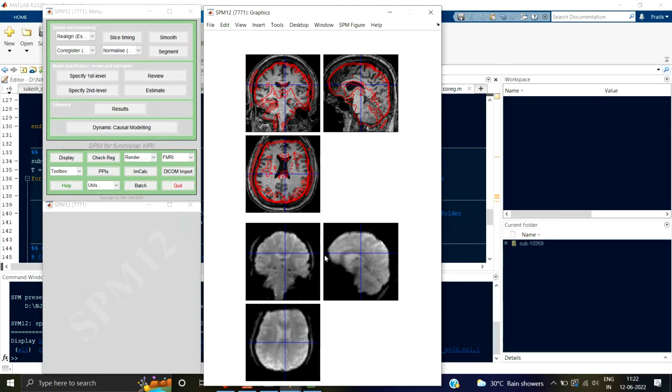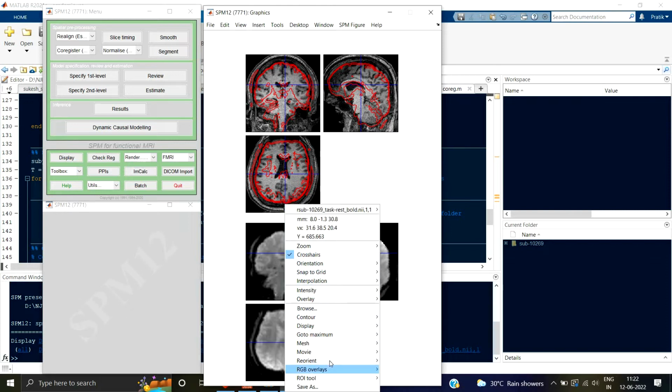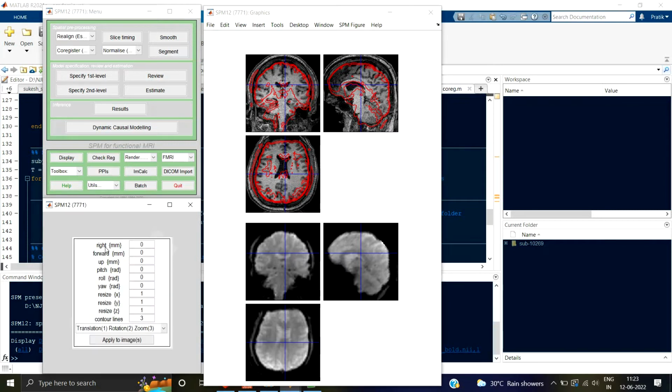The first way that you can rectify this is by using something known as reorient. So I want to reorient this functional image. When you do that, you get an option over here. You can move right, forward, up. Then you can rotate in the pitch direction, roll direction, yaw direction, and you can also resize, that is, make it bigger or smaller. So these are the different parameters that you can use.